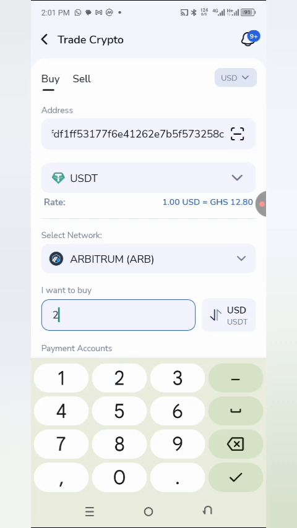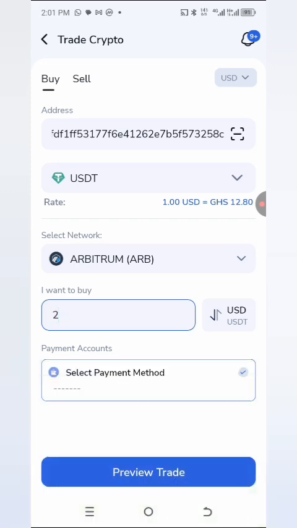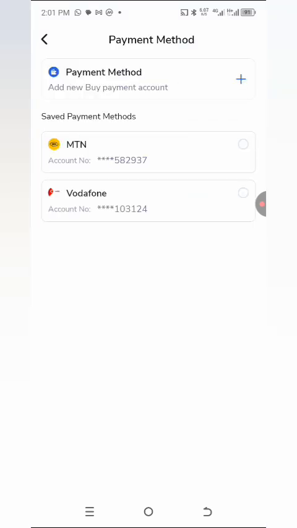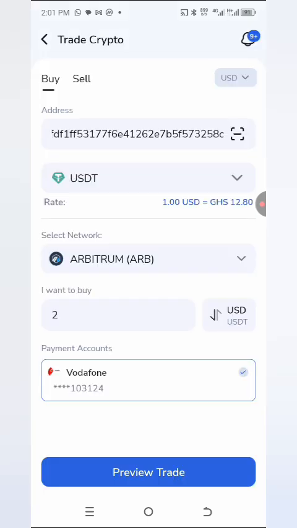So the minimum you can buy with this app is 2 USDT, which is $2. So I'm going to select 2 USDT, and then select the payment method. After selecting the payment method, I'm just going to preview the trade, and then after that you wait.